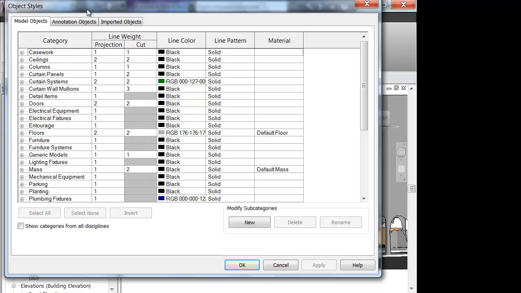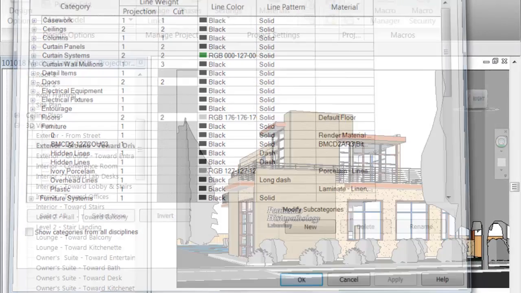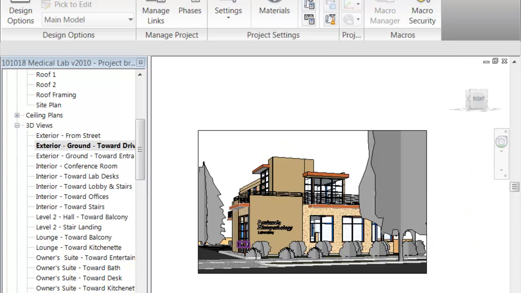If I go ahead and look at a specific category, I can open it up, and you can see that you have subcategories as well. And some of these subcategories have materials assigned to them, some of them don't. Again, the ones that don't are going to look gray. If they actually have a material assigned to them, then they're going to take the colors of that material that you assign, and the rendering properties as well. So I'm going to close out of this and demonstrate what that actually means.